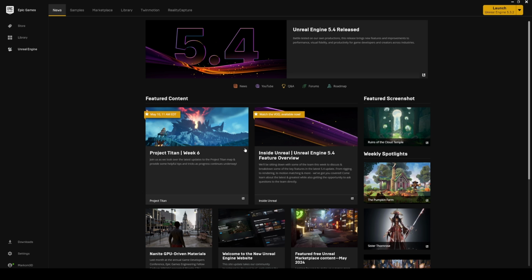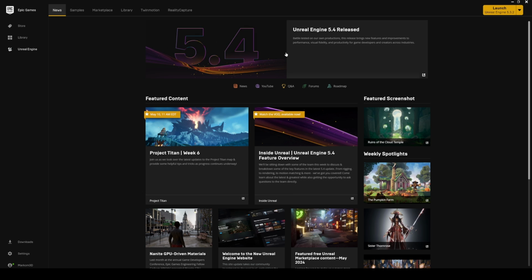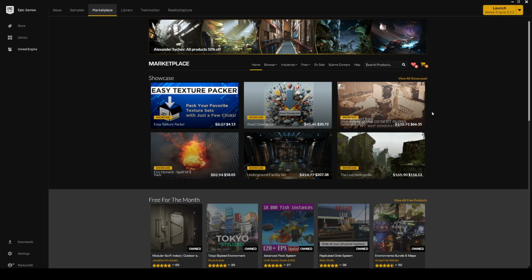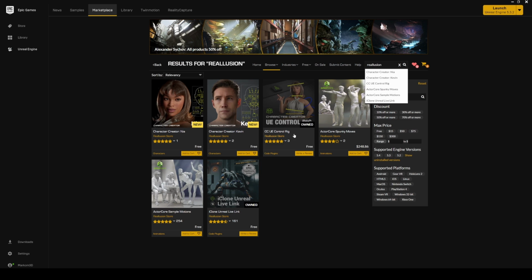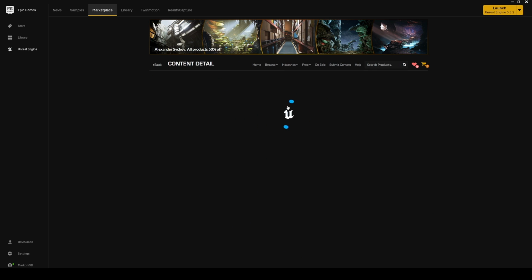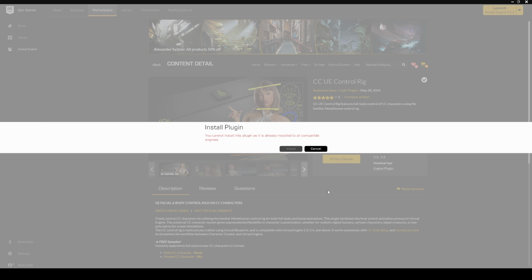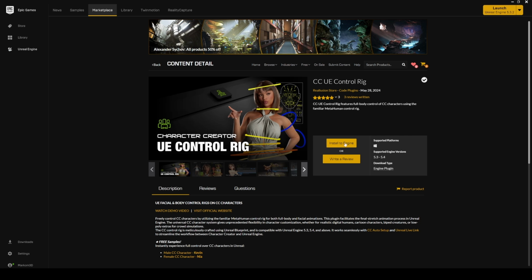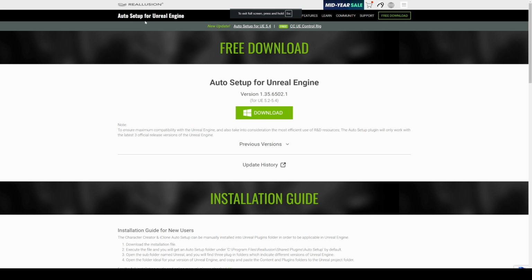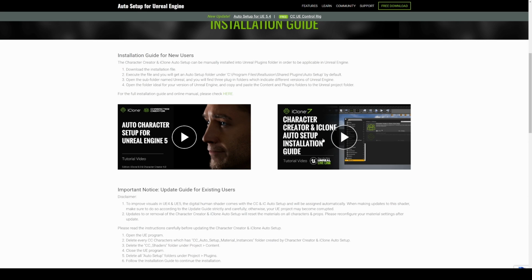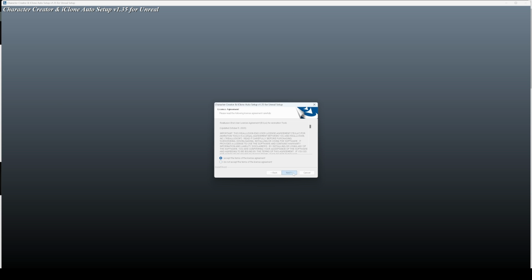Over in Unreal Engine, there's two things we need to do. We need to go up into Marketplace and download the free add-on from Reallusion, and we're going to click on CC UE Control Rig. I've already installed it on 5.3 and 5.4, so I don't need to do that. And as well, we need to download the auto setup for Unreal Engine. There should be a link in the description for that. Go ahead and install all that jazz.